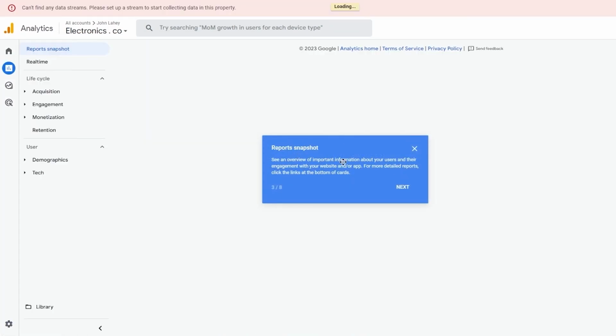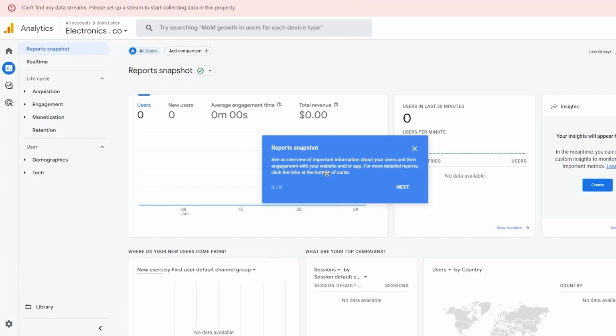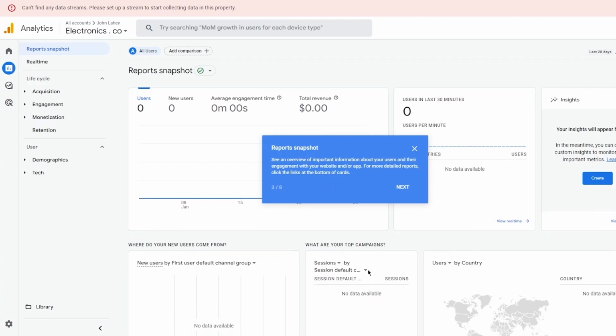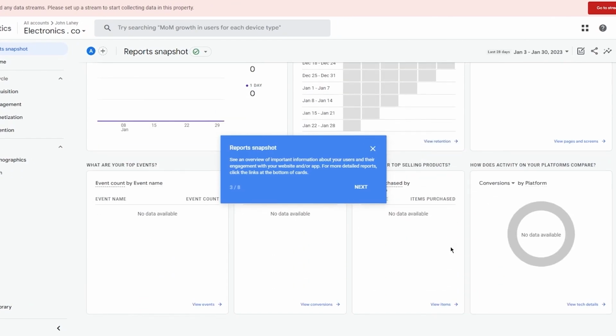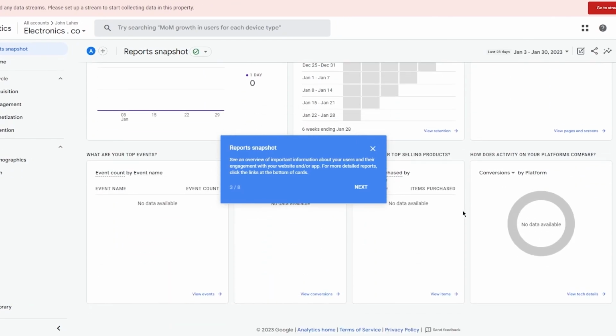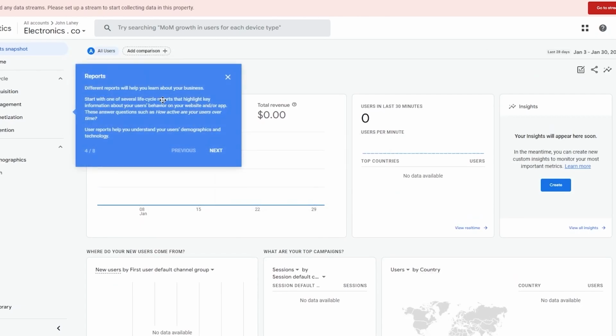Then there's the report snapshot. See an overview of important information about your users and their engagement with your website and or app. For more detailed reports, click the link at the bottom of the cards. Basically, these links over here, these view countries or maybe view retention if you want to see more analytics, so you can choose these. Then there is in the report section, different reports will help you learn about your business.